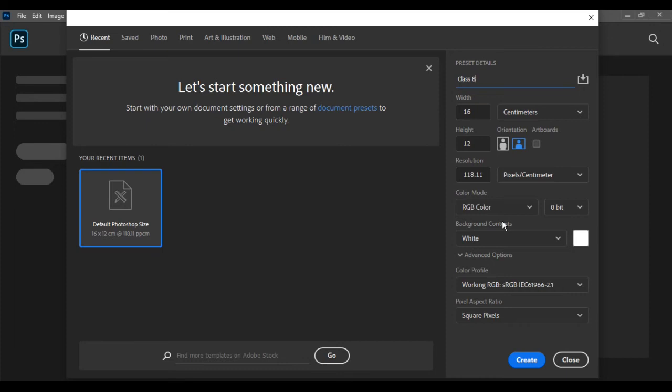Select the background of the image from the background content. So you can select another background. If you don't want to use the white color, you can select a particular background color. So let's use the white color. Click on the Create button to create your new image file in Adobe Photoshop.